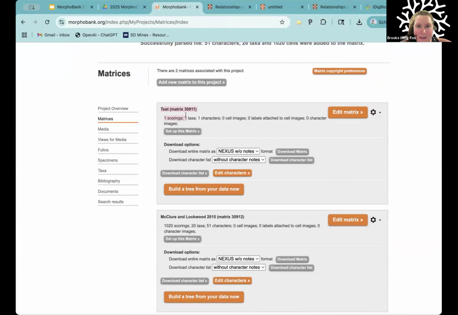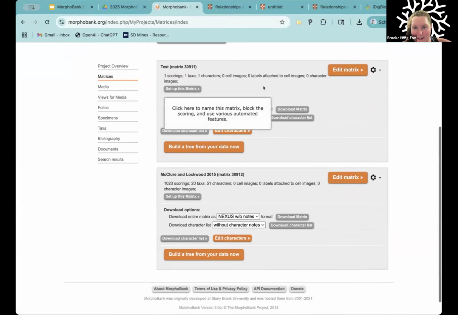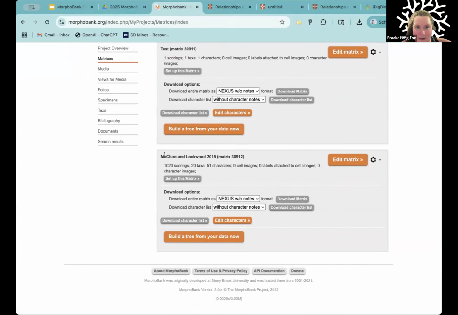So here was the test one I did where we just had one taxa, I had added one character, and I scored that one taxa. Here is the one I just uploaded. And so there's 20 taxa and 51 characters and over 1,000 scorings. So I'm going to click edit matrix. Then I will need to switch.